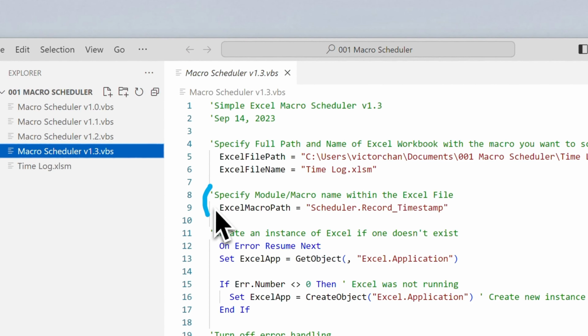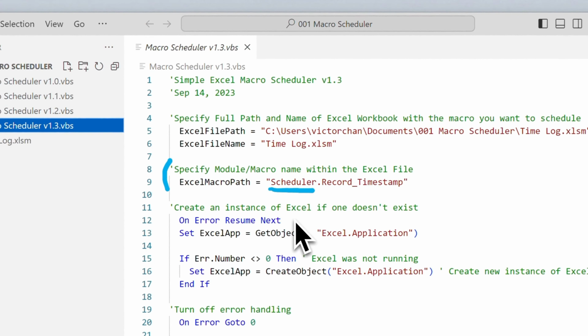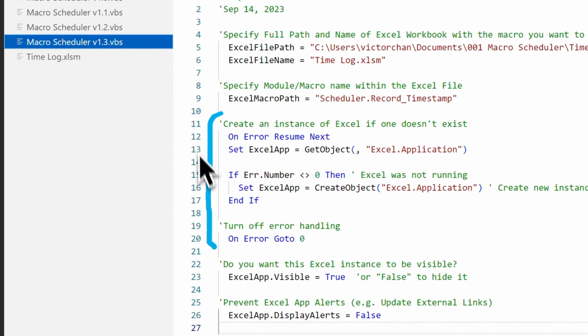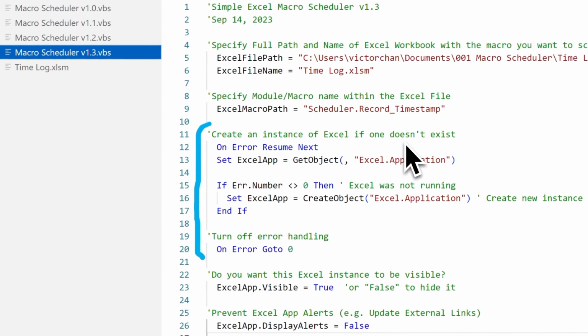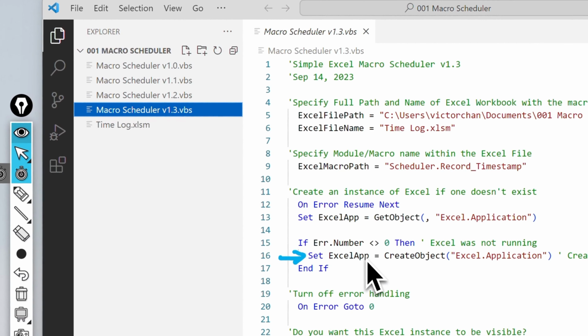Next, we specify the module and macro name within the Excel file. So this bit here is the module. There's a dot between the module and the macro name. And the second part here is the macro name. So our macro is inside the scheduler module, and it's called record_timestamp. Next, this whole bit here from line 11 to line 20 creates an instance of Excel if one isn't already open. So if you're not running Excel, this will actually go and open Excel with this line here. Let me now scroll up a bit.